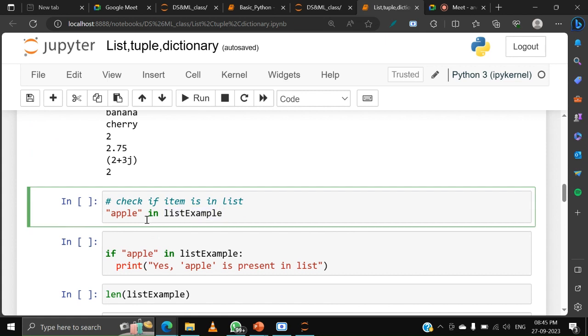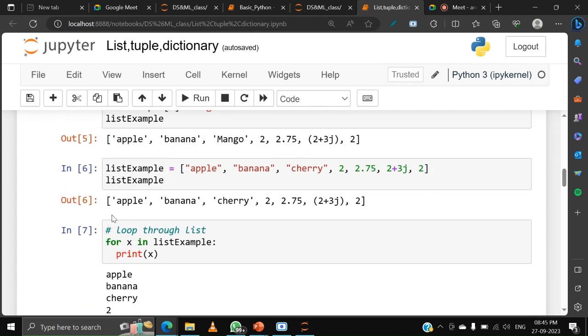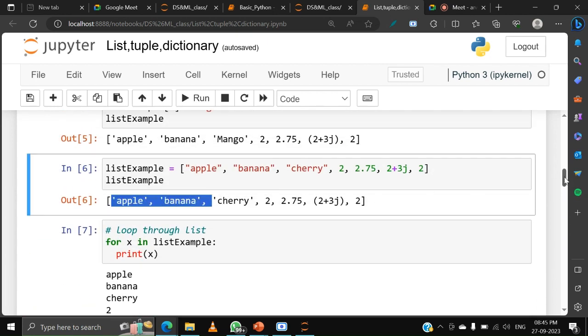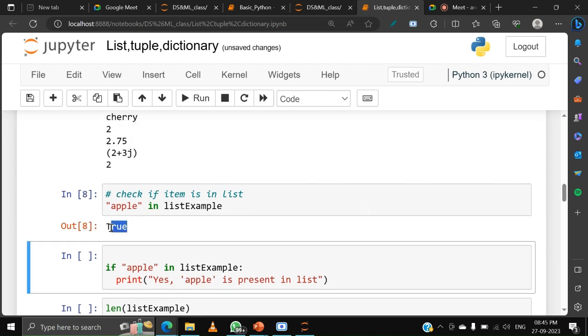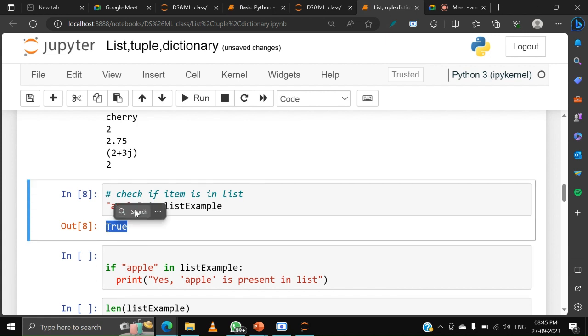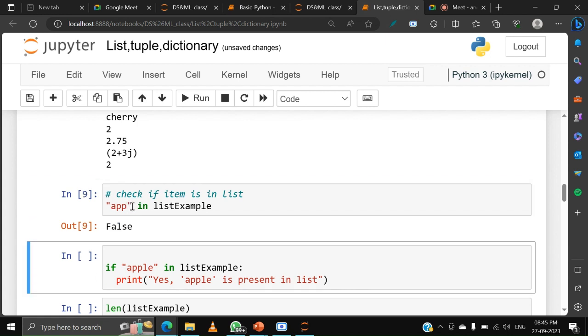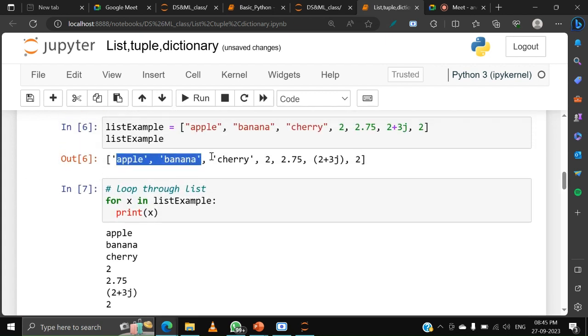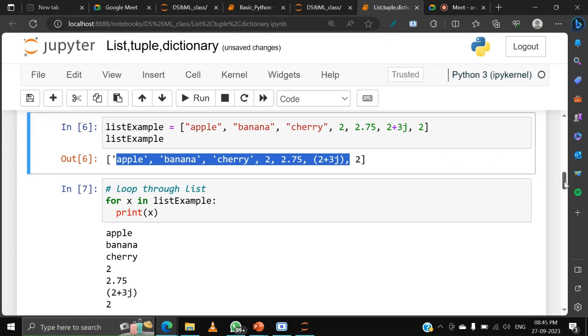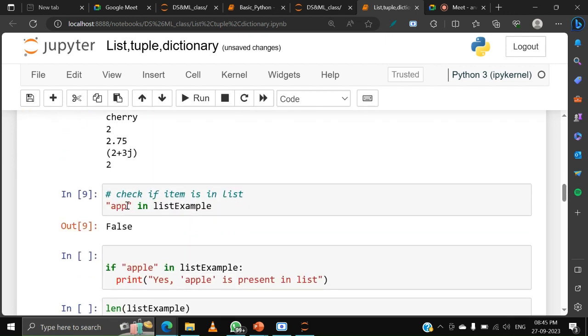So here is the method. Say I am taking apple in list example. So what will be the output? Is it present there? Yes, apple is present. So when you execute this, apple in example, it will output true. Okay, so instead of this apple, if I change it a little bit, app in list example, false, because that app is not there in the collection. So that is the use of this in operator.